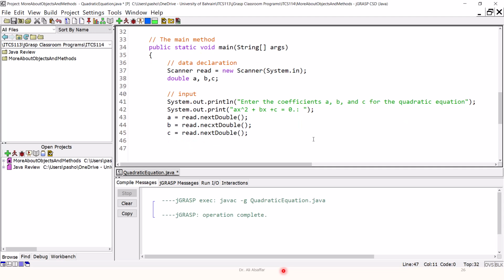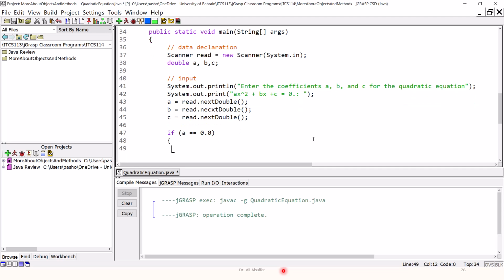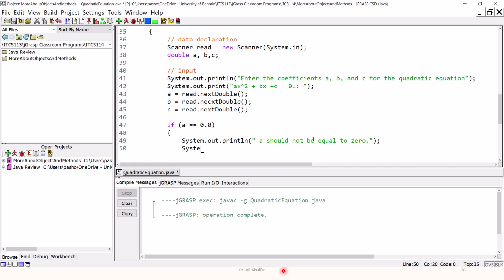We will first check for a. If a is equal to 0, then we should stop the program, because we cannot create an object from the quadratic equation class if a is equal to 0. And we will tell the user that a should not be equal to 0. And we will stop the program by saying System.exit(0).